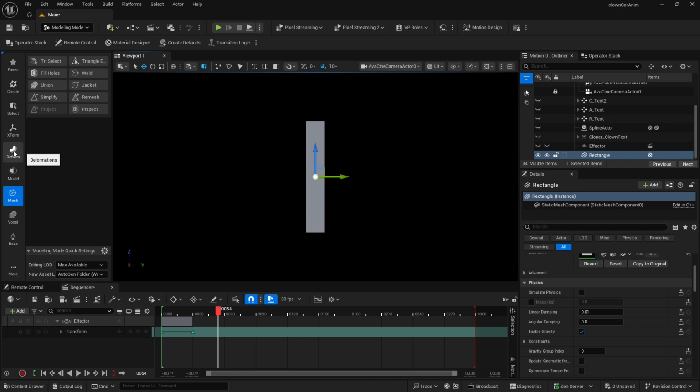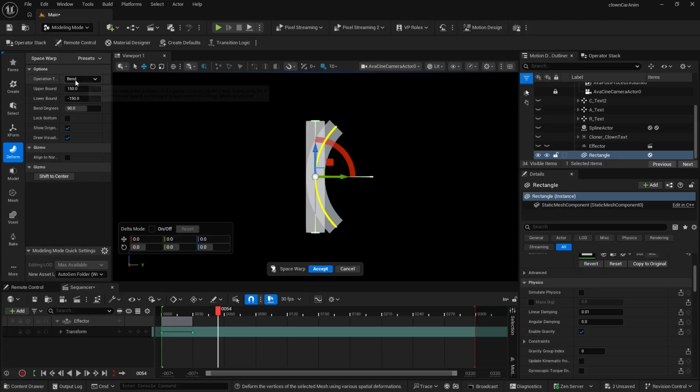We'll go into deform and we'll use this warp mode. We want to bend it first. And it's already bending it. I want to bend this only at 45 degrees. I'm going to hide the original right there. It's just a little bit easier to see it this way.